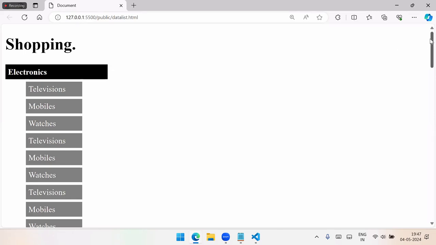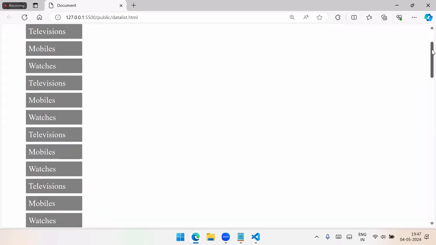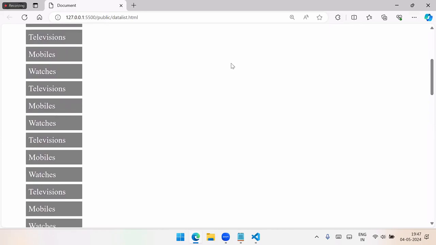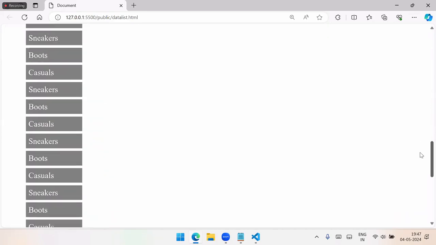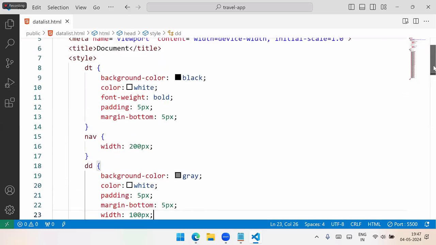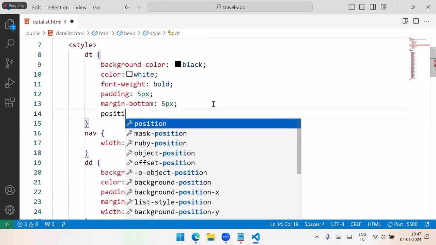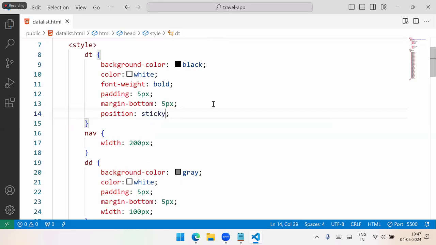See, suppose when I'm scrolling, it will scroll to the top and it will continue scrolling. Now I missed the category name. That means which category it is, I am missing it. That means the data terms are scrolling up. So we put one technique here. Wherever data term is there, we will keep the position as sticky.